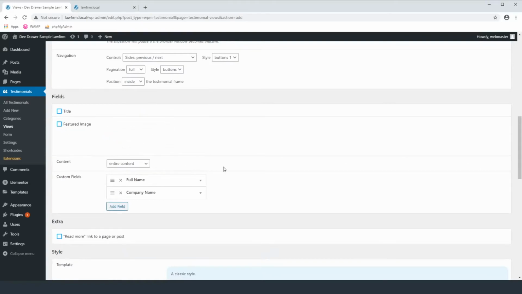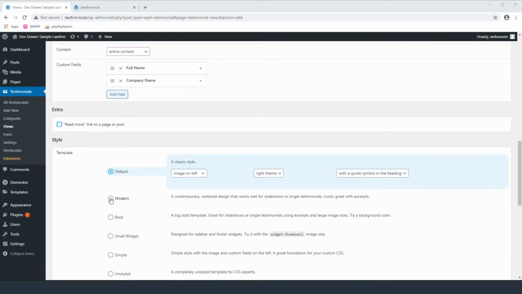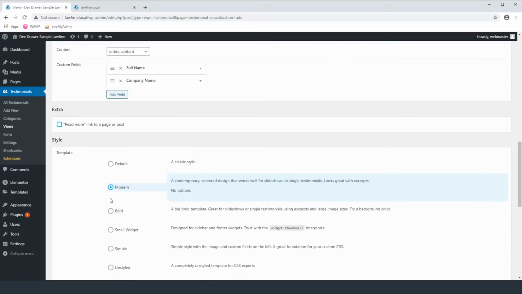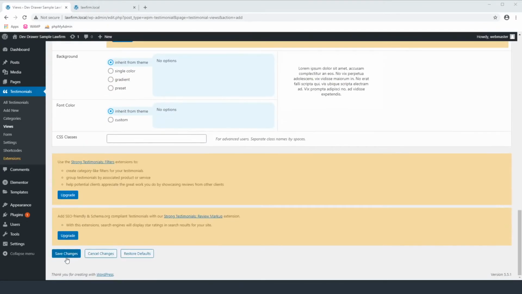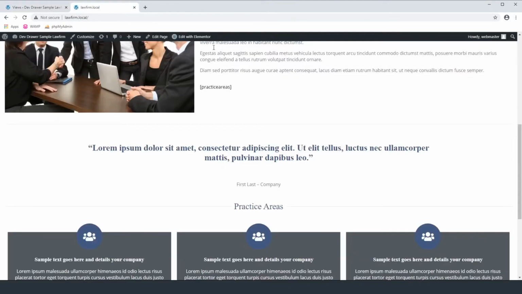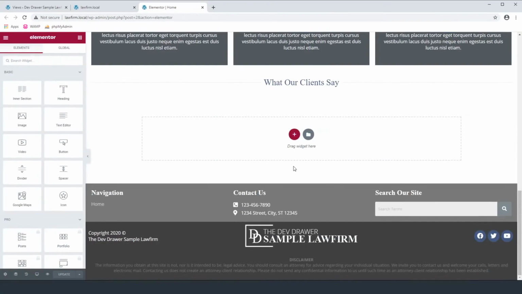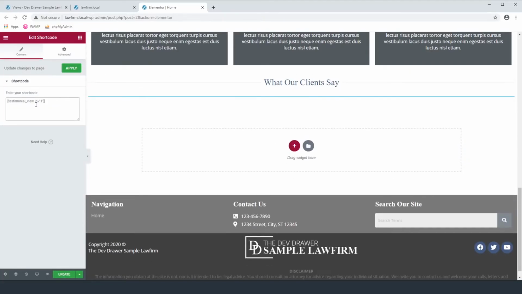We don't want to display the title or the featured image because we're going to be using that to tell us how we're going to be doing it in the back end. And then the template that I think would probably most look like the design is the modern template. And then I think that's all the changes we need to make for the views. So now we have this shortcode that we can copy to the clipboard, and then I'm going to come over here and edit that with Elementor. And then inside of this next section, search for shortcode, drag it over, and then we're going to paste that.